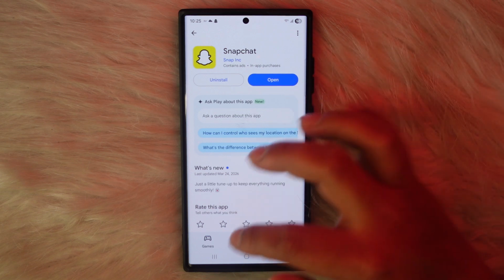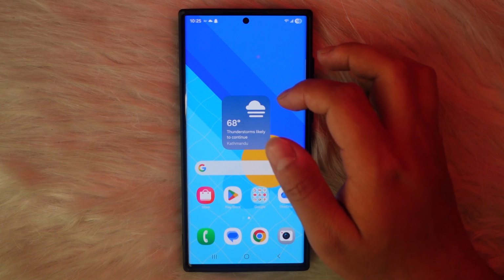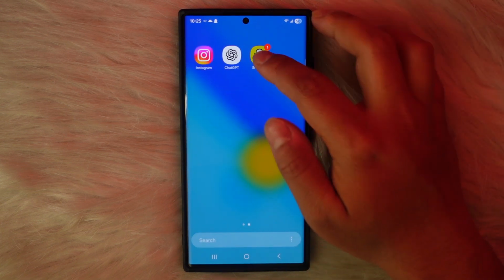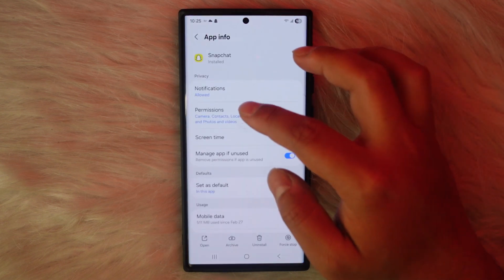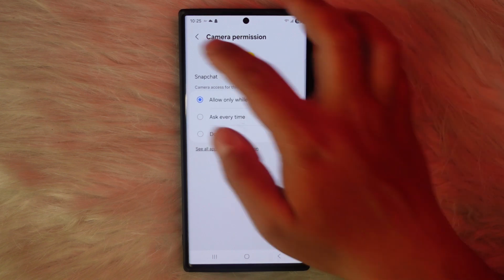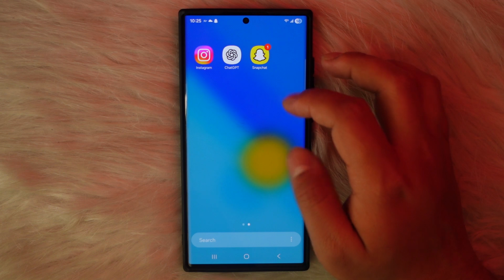Now, if none of these solutions work out for you, what you'll also need to make sure is that Snapchat has access to your phone's camera. So to ensure that, you'll need to again tap and hold the app of Snapchat. Head over to this eye icon, head over to permissions, and right here make sure that camera is set to allow. Also, you can try to uninstall the Snapchat app from your phone and then again re-download it.